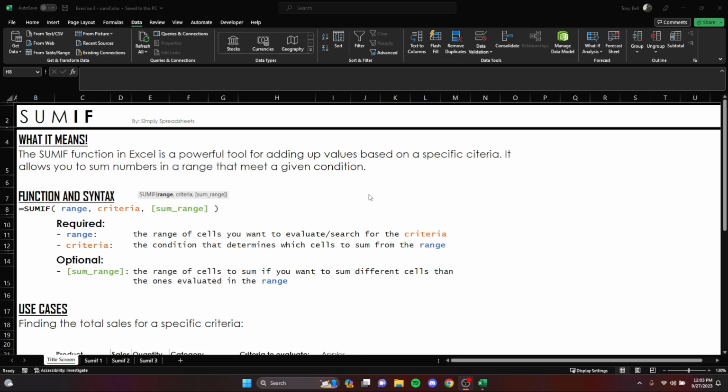What's the SUMIF function? The SUMIF function in Excel is a powerful tool for adding up values based on specific criteria. It allows you to sum numbers in a range that meet a given condition. Breaking that down into the function and syntax, the SUMIF function consists of a range, the criteria, and the sum range. The sum range is optional, so the two required fields are the range and the criteria.